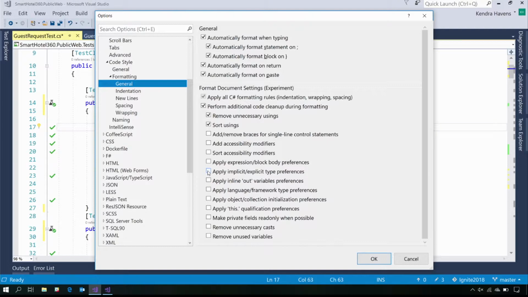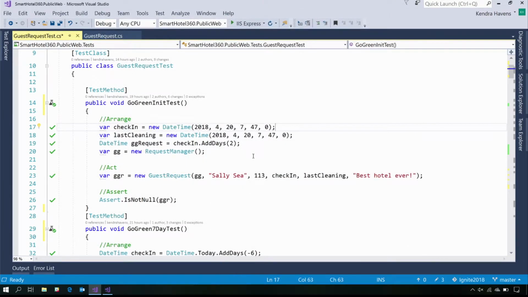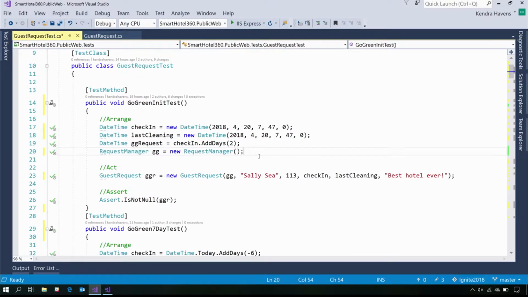So this apply implicit explicit type preferences option is now unchecked by default. We realized that would probably be a more gentle interaction to code cleanup. We don't need people breaking each other into jail with that one when you're trying to just apply code styles with your team. So I'll hit Control-KD again, and now I have explicit types.